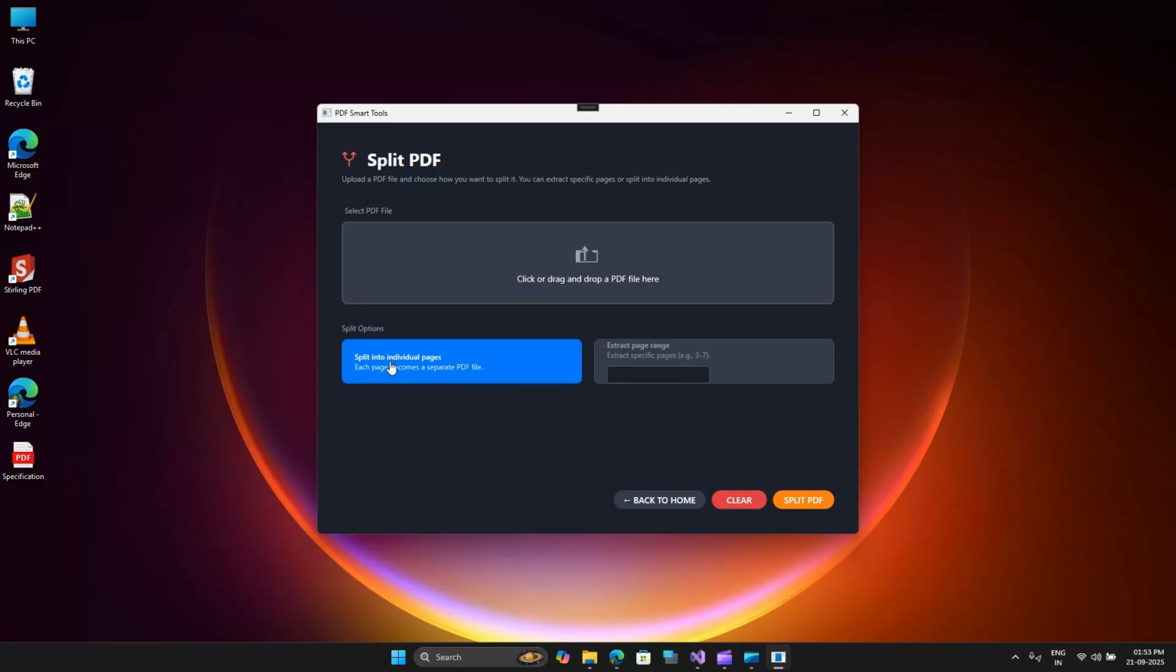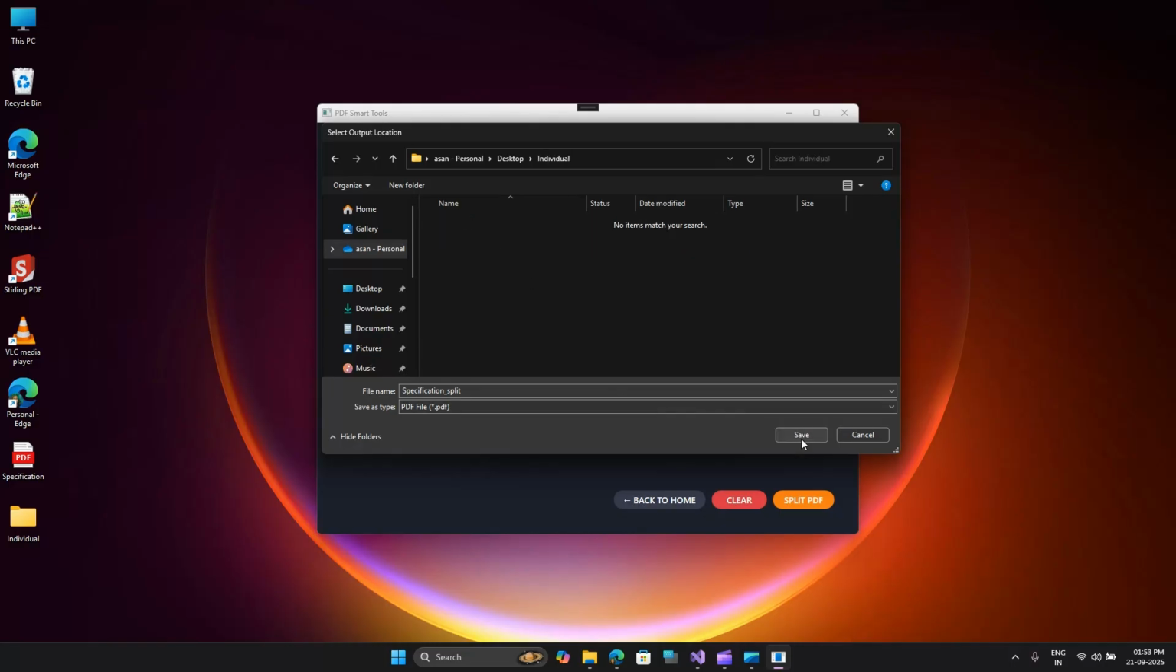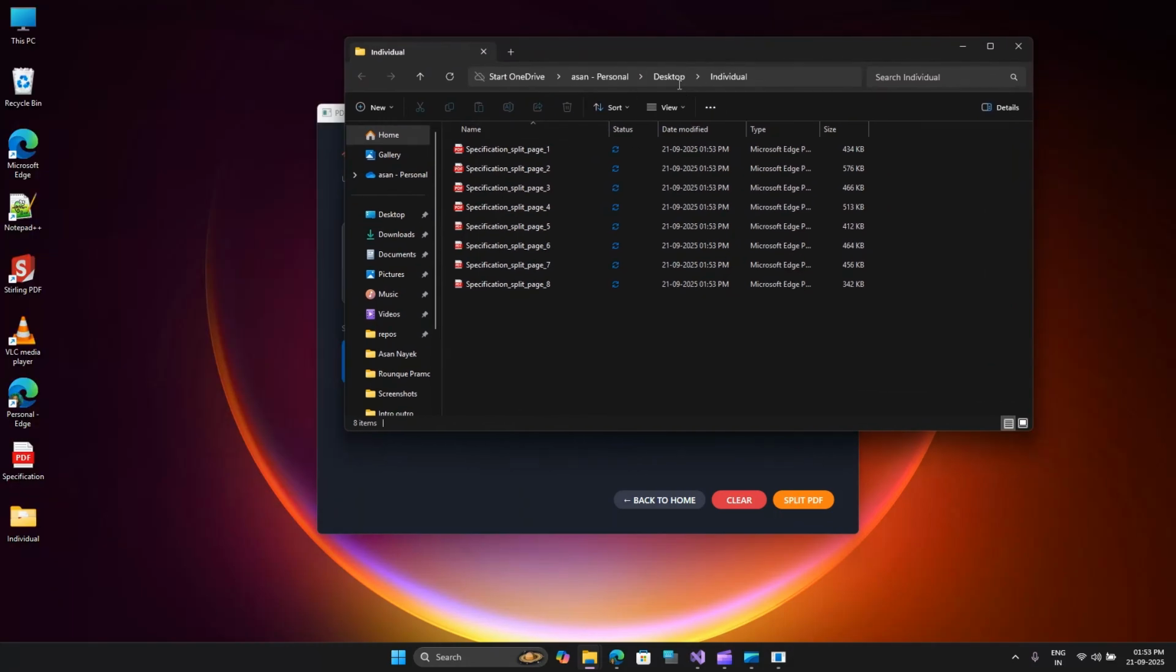Let me select the individual page option, and when I click on split PDF, it will ask me where I want to put these files. I'll click a new folder over here, say individual, select this and click on save. Now it says successfully split the files into 8 pages, because the initial file had 8 pages. Let me bring that screen forward, and you can see within my desktop I have specifications, and within the specification I have 8 split pages.